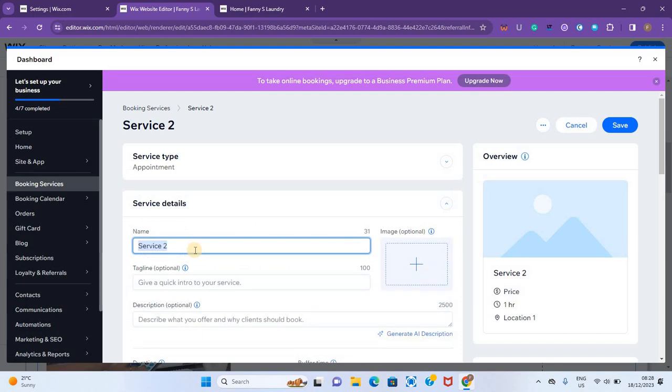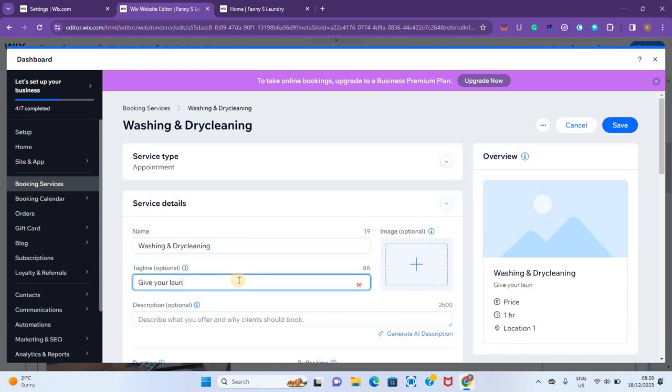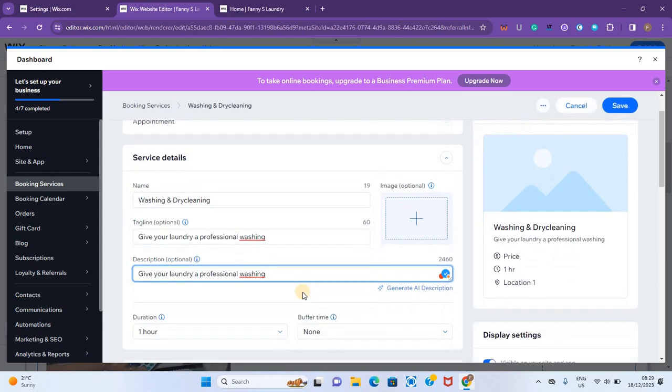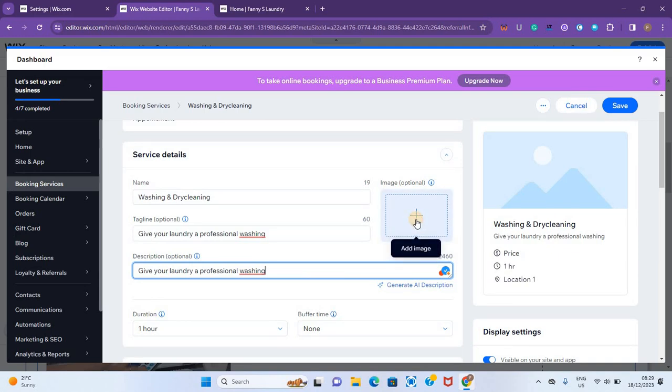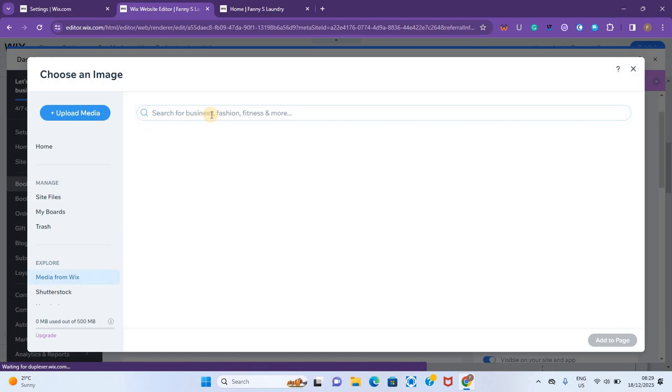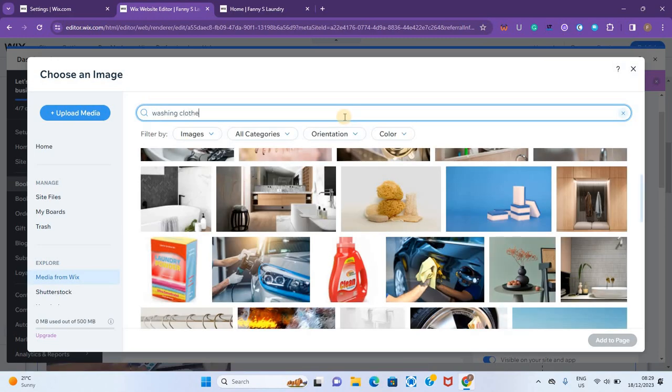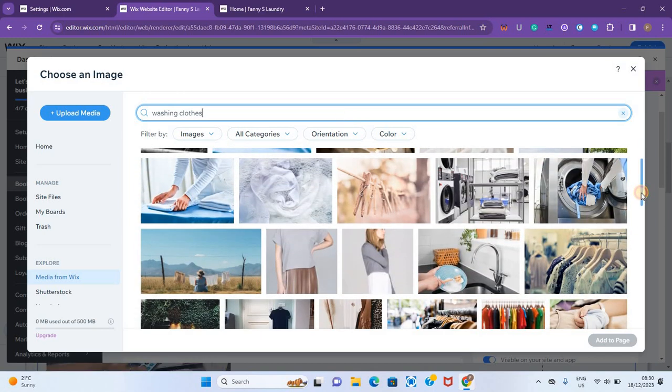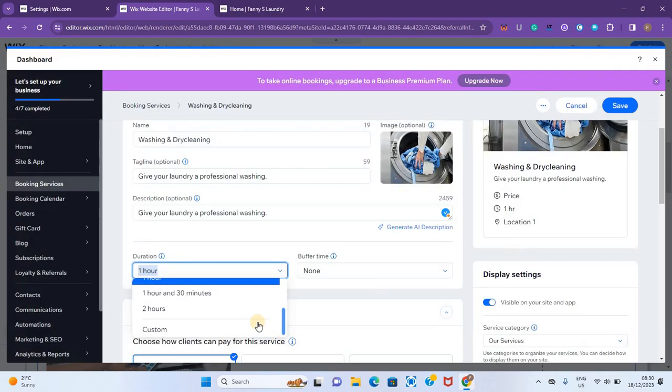So the service name, we shall call it washing and dry cleaning. We shall write a tagline and also write the description, and then we shall add the image from media from Wix. And then we shall search for washing. Let's search for washing clothes. Scroll down, we can choose that, add to page.